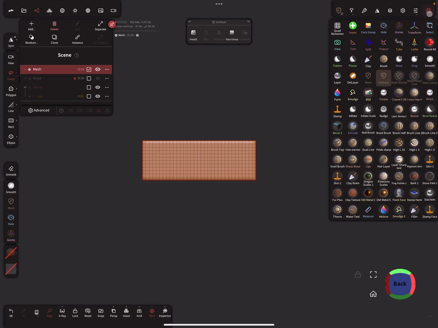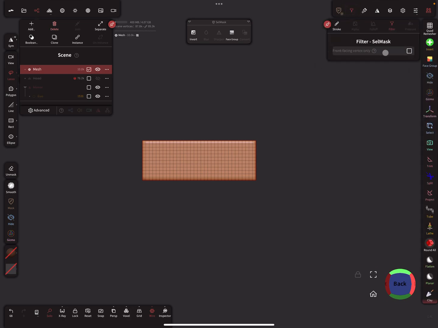And now we need the SelMask tool. SelMask is active. So I check the filter. So here I check now the filter for front face vertex only. And I mask here, sorry, I use a rectangular tool. So I mask this part.